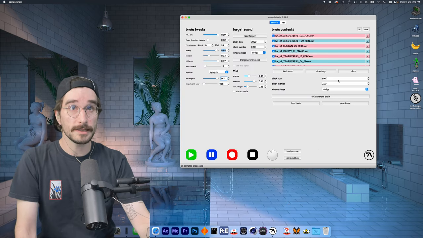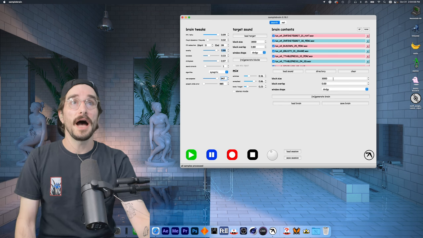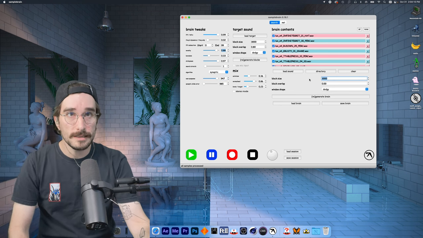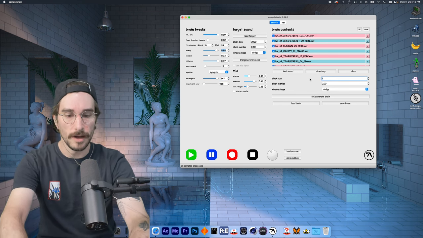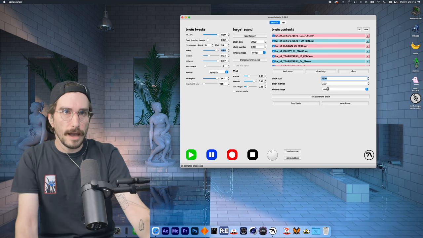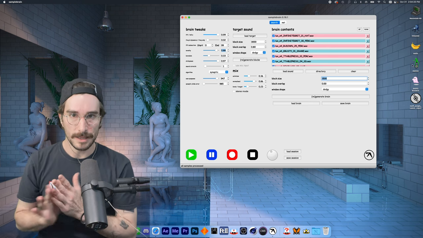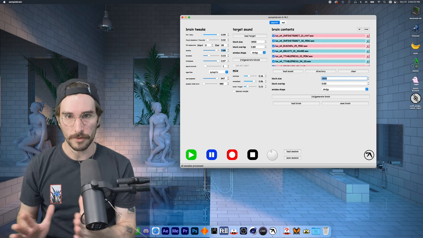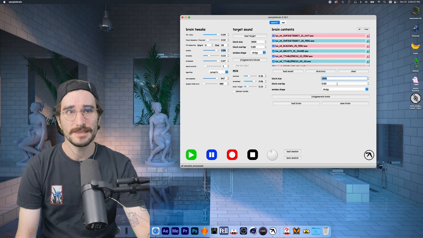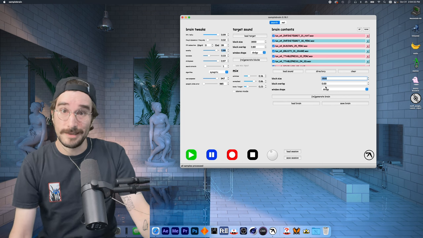So block size, this is kind of the size of the block that it chops up. I found that smaller block sizes are kind of cooler here, right? So let's maybe set this to 1500. Block overlap is kind of how much it's going to allow the chopped blocks to overlap. Sometimes this is helpful, but I found it kind of just complicates things, right?